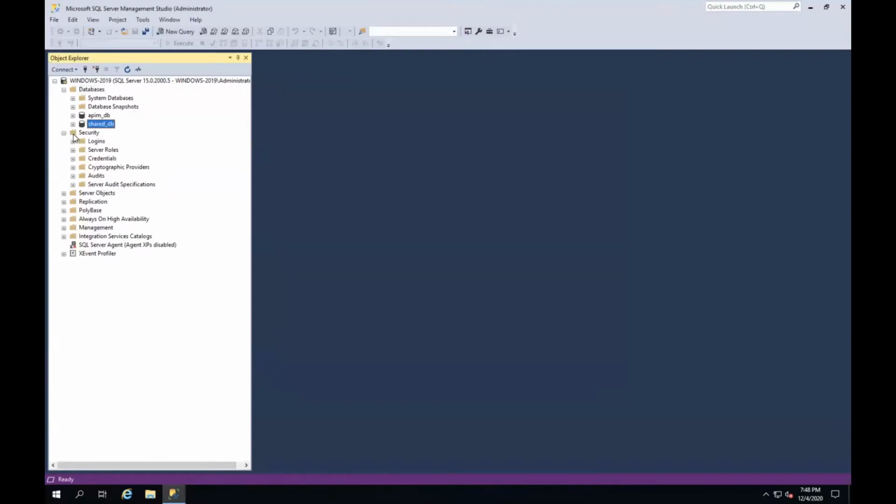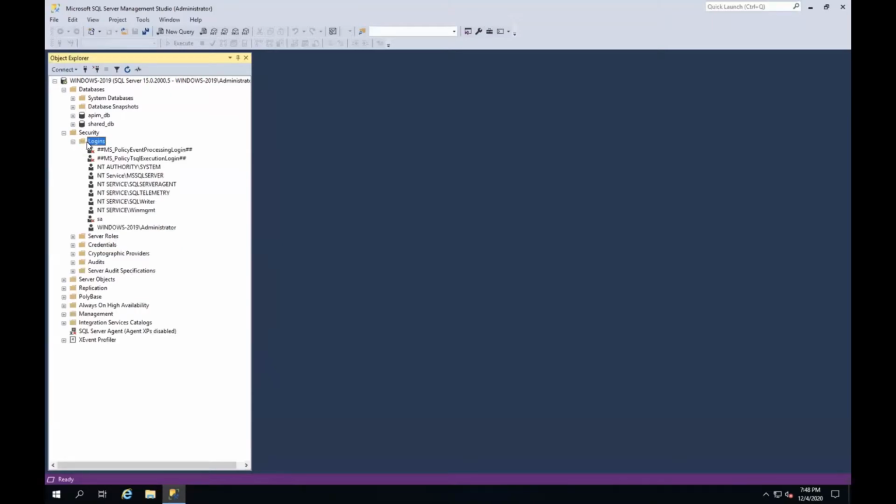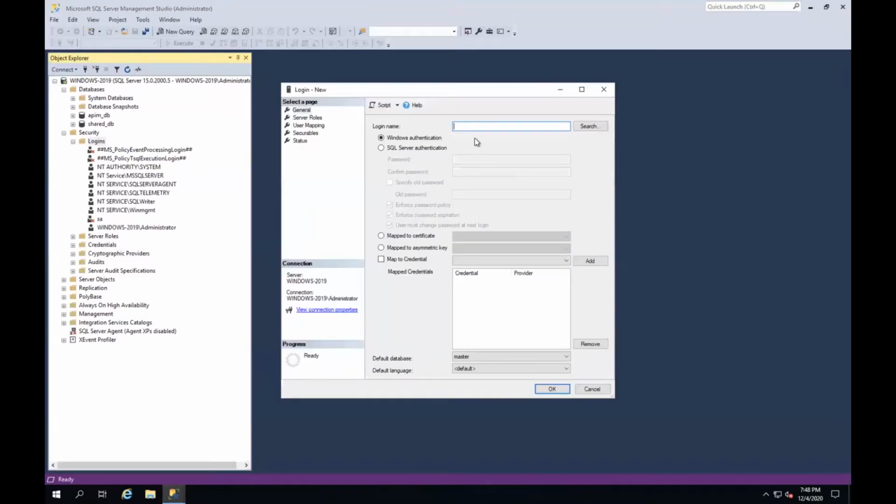Next step is creating users for these databases. I am going to go to security here and go to logins. Under this one, I am going to create an APIM user for the APIMDB. From here, you need to select SQL Server authentication. I am going to give the same as the username, and we don't need these policies.